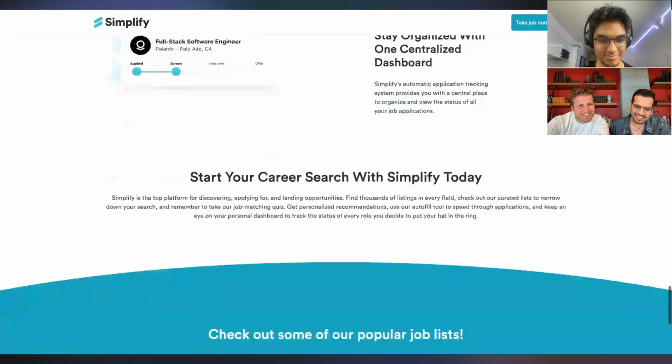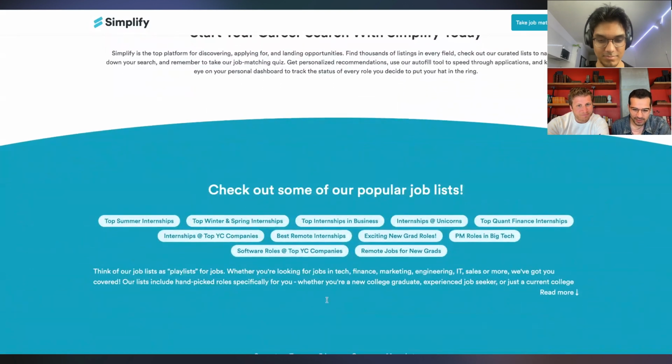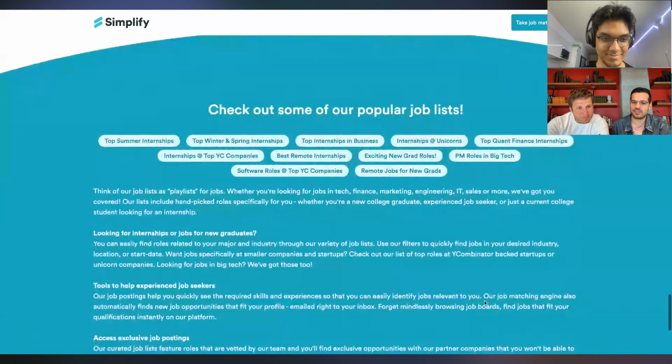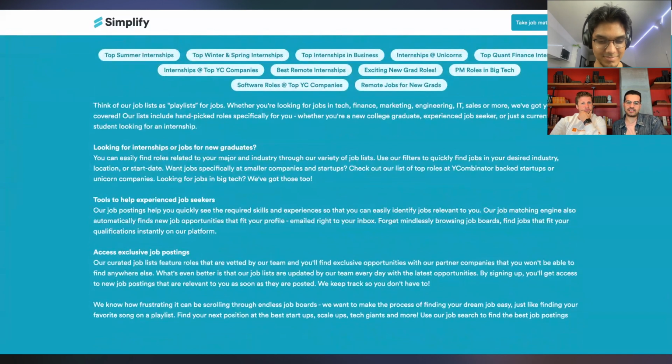So now let's get into this section. A lot of copy here. I took a very quick peek at this site right before we started, and this also stood out to me. It's a lot. The first thing that comes to mind is a great opportunity for a little information architecture. Make these, looking for internships, tools to help experienced job seekers, and access exclusive job postings, headers rather than just a bold version of the body type. Are these tappable?